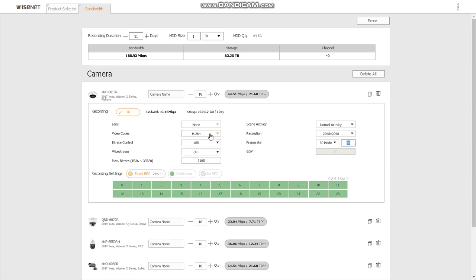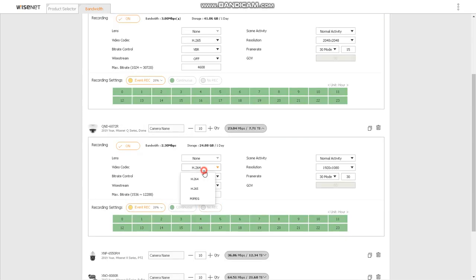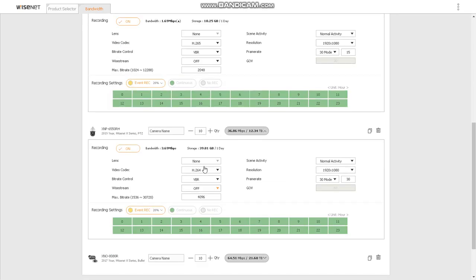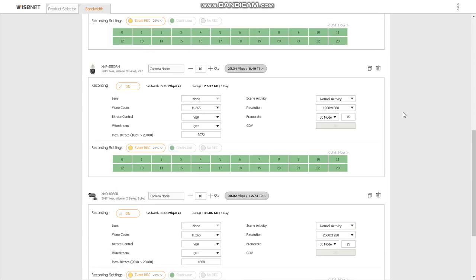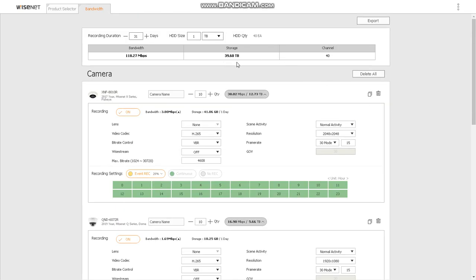And before that, I'm going to change the codec to H.265, which is the highest, newest codec, which will give me the least storage. Go with 15, change all to H.265, 15, 15. All right, so now I have got my storage is 40 terabyte for 40 cameras for 31 days.